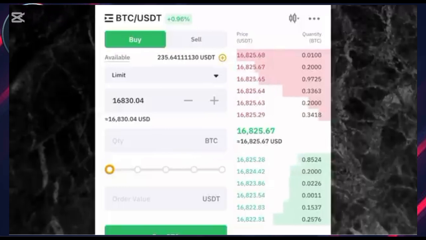So let's say, for example, after you've done your analysis, you think this crypto can still come down. Maybe there's going to be a bearish trend very soon and you want to buy when it comes down. That is when you can use the limit order type. So let's say it is 16,800 now, and you want to wait till it comes down to, let's say, $16,000.